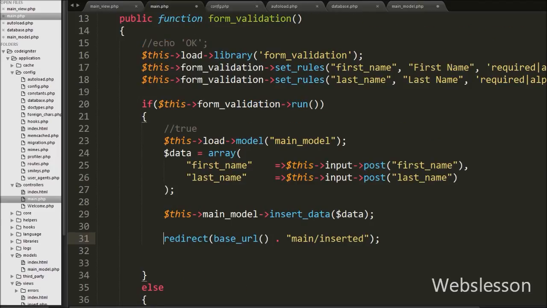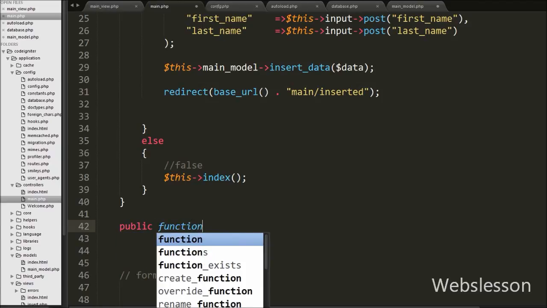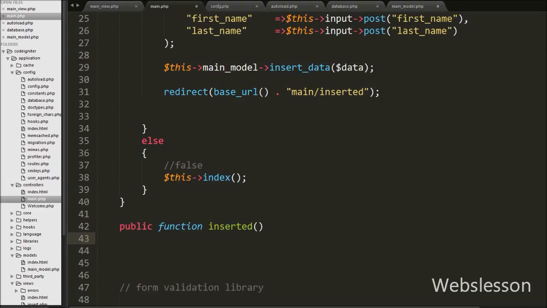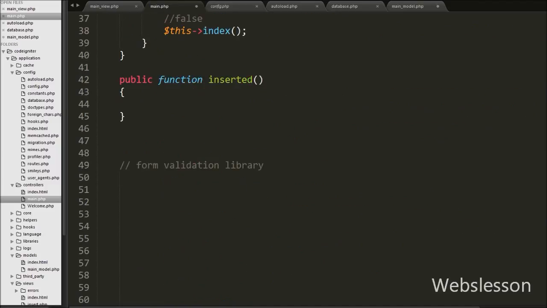After data is successfully inserted, the page redirects to the main controller's inserted function. So we have to define the inserted function. We write public function with the name inserted. This way we have defined a new function with the name inserted in this main controller. When this function is called, we want to display the HTML form with a message like data inserted. So here we will again call the index function of this main controller. We write $this with the index function. This will call the index function of this controller, and it will display the HTML form for inserting data.